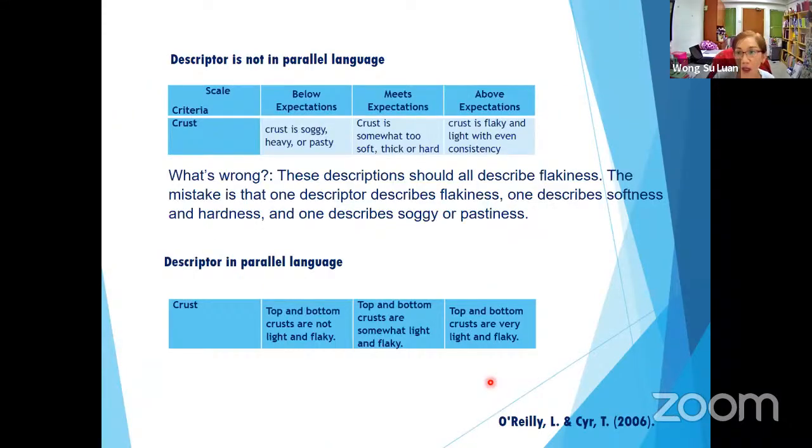Here is an example of descriptors which are not in a parallel language. So all this while I've been giving you examples of my course, so it's very education-centric. Now let me give you an example which is general. Apple pie. All of us have eaten apple pie, right? And when we have this apple pie, the first thing that we think about is the crust. Look at this below expectation, meets expectation, and above expectation. Crust is soggy, heavy, or pasty. This is below expectation. Then meets expectation: crust is somewhat too soft, thick, and hard.